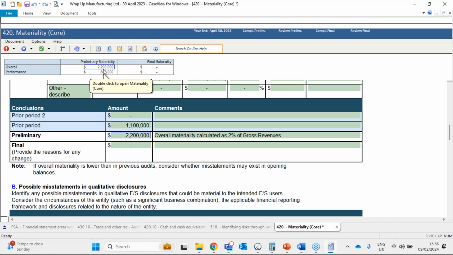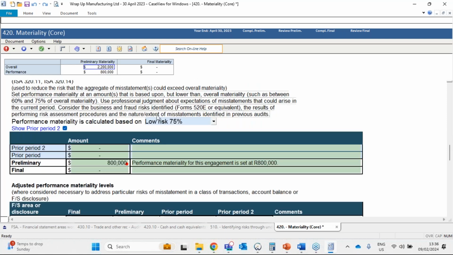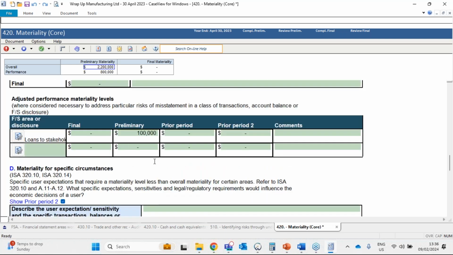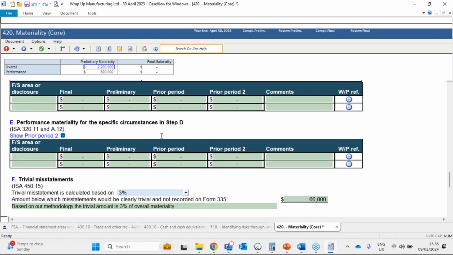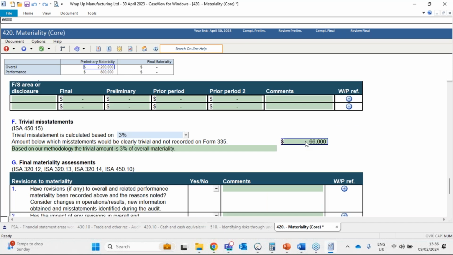That's what we have here. And the manager has also provided us guidance. It's a lower risk assessed engagement. Performance materiality is calculated at 75% of overall materiality. And trivial materiality is set at $66,000. Now we are at planning stage.